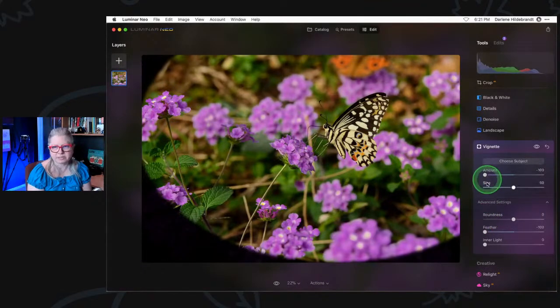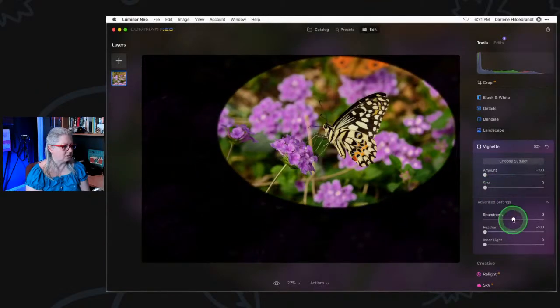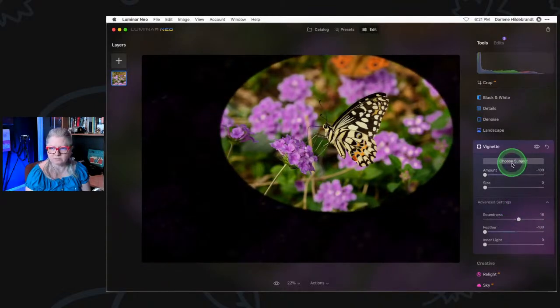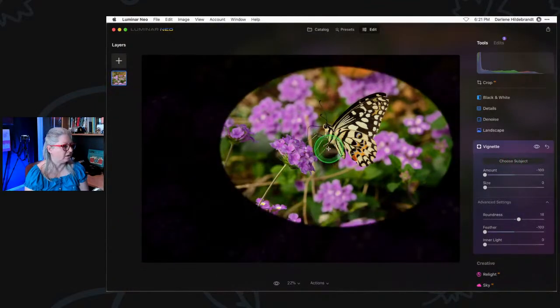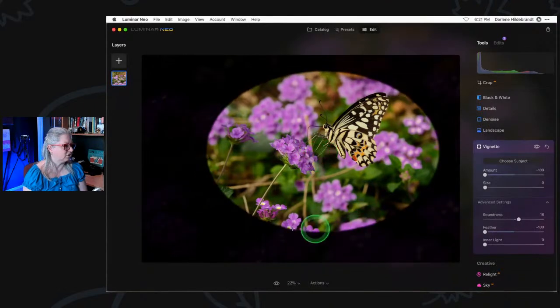So what I do is, this is my little vignette trick, take the amount down to -100 and the feather down to -100. Then you can see where the vignette is. Then I make it the size that I want, and I might make it a little bit more round. So you can make it round if you want. I'm going to keep it oval. And then with this choose subject, this is something you can't do in Lightroom. You'd have to do this with a radial mask in Lightroom. So I'm just going to position it so that it's masking and darkening everything except the butterfly and around.